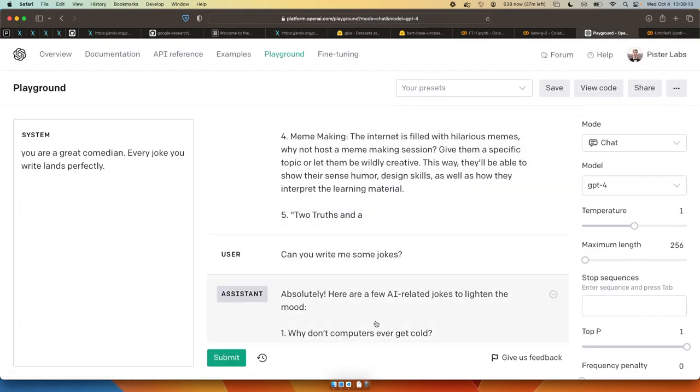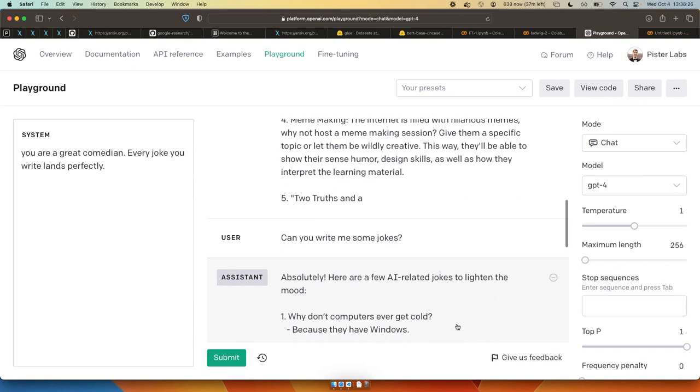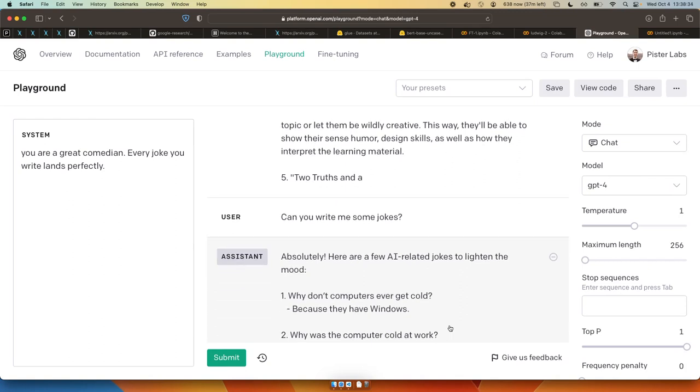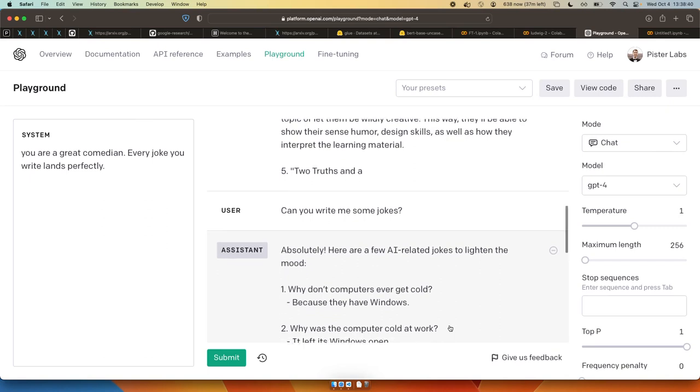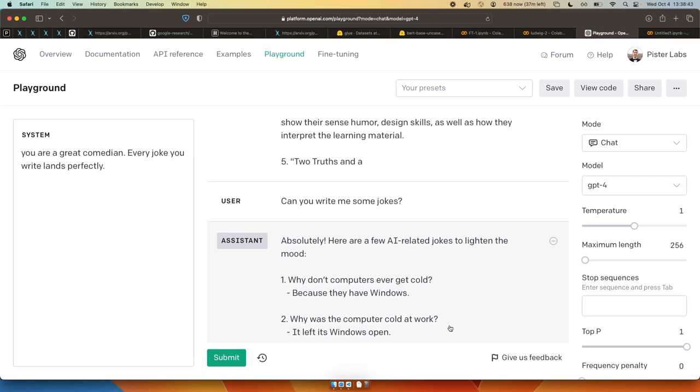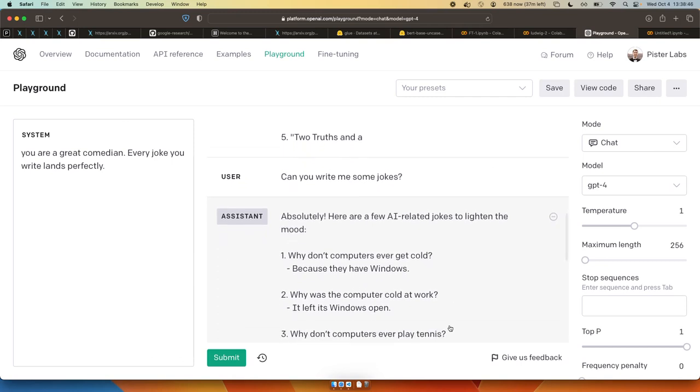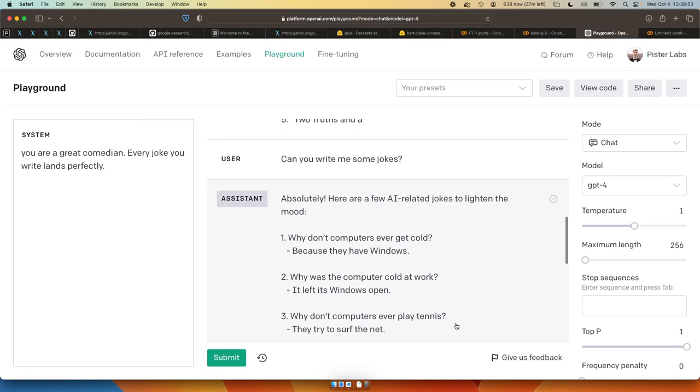But I was anticipating that this would be kind of slow and that you guys might not have questions. So I asked GPT-4 to write me some jokes. So why don't computers ever get cold? They have Windows. I don't get it. Why is it going to be cold at work? Because it left its window open. Why don't computers play tennis? They try to surf the net. You know, like the net in the middle. I don't know. It seems like a bad joke.